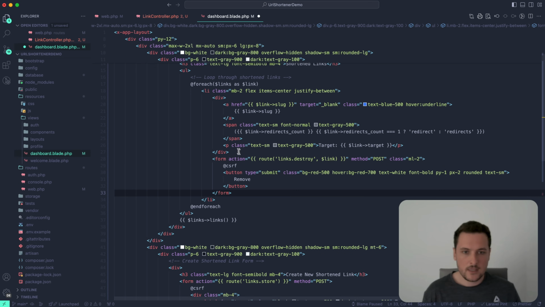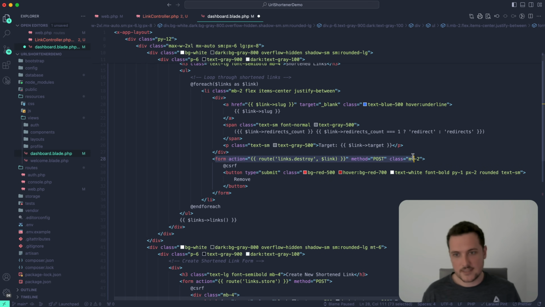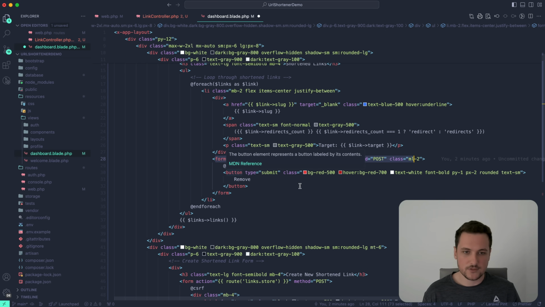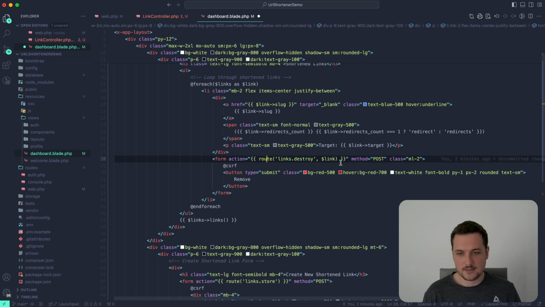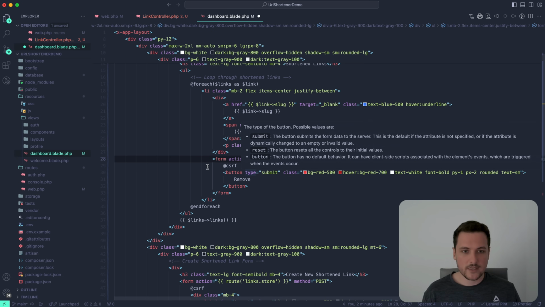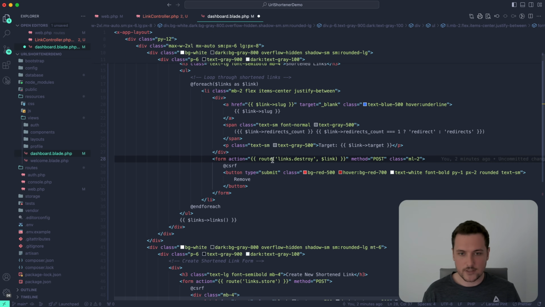So this is another form. This is a very classic, typical way of doing this within Blade. To delete something, you want to make a request like you would submitting a form. There's no other really safe way to do that. So what we've done here is created a form with the action pointing to links.destroy and then passing in the specific link we want to destroy.